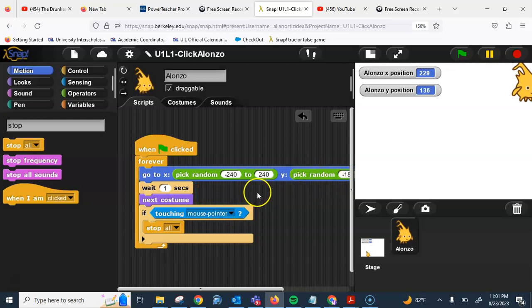I am going to look at that, and I'm like, you know what? That's good enough for me right now, but I really wanted to take it a step further. I want to change the effect that it has when I touch Alonzo, or when I click on Alonzo.